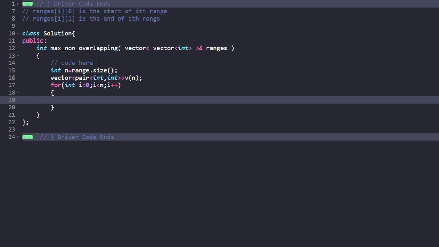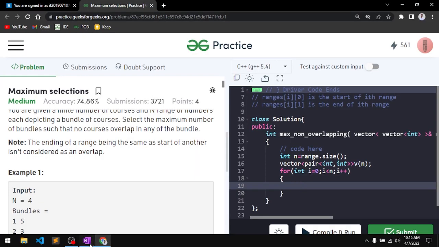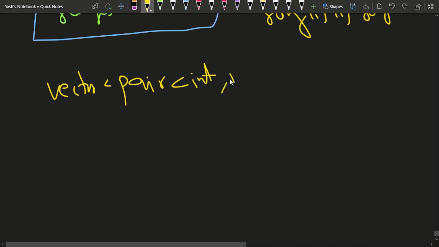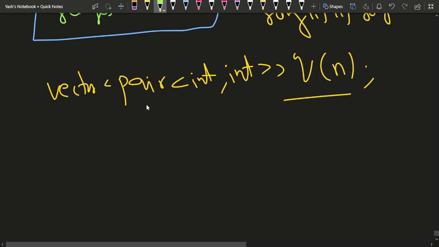And whenever you apply a sort function on a pair, you have a vector of pairs. And how do you want to sort this particular pair? You want to sort this particular pair according to the end values. You want to sort it according to the end value.